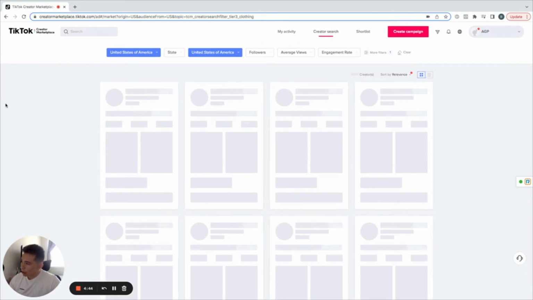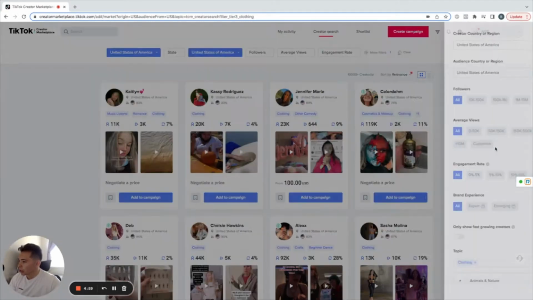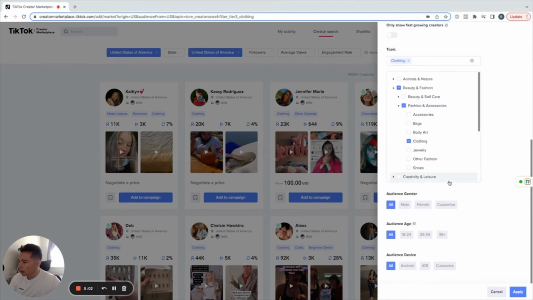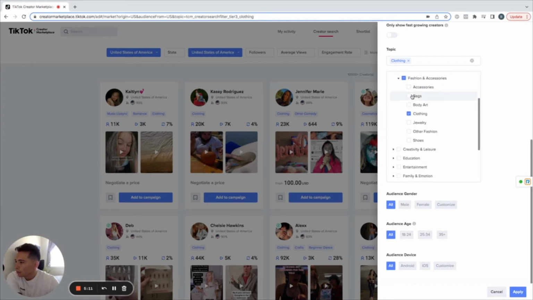And then obviously it's loading. And now we have all of these creators right here that are really in the clothing niche. And as you can see, it's like music, lip sync, romance, clothing, other comedy, right? So if we want to get even more targeted, we can still extend ours. So let's see what else they might have.